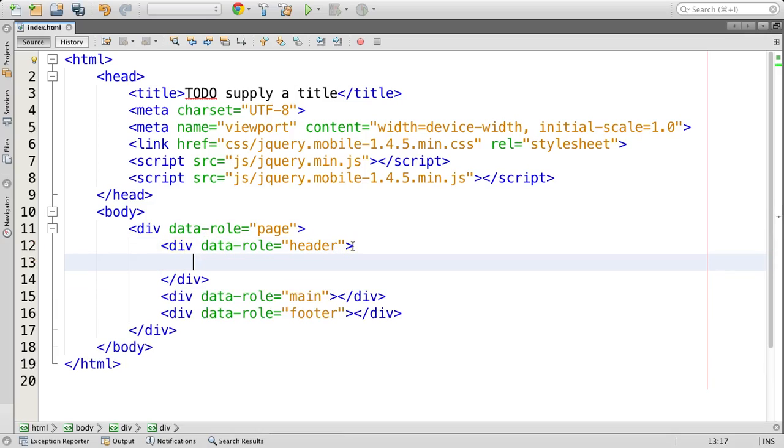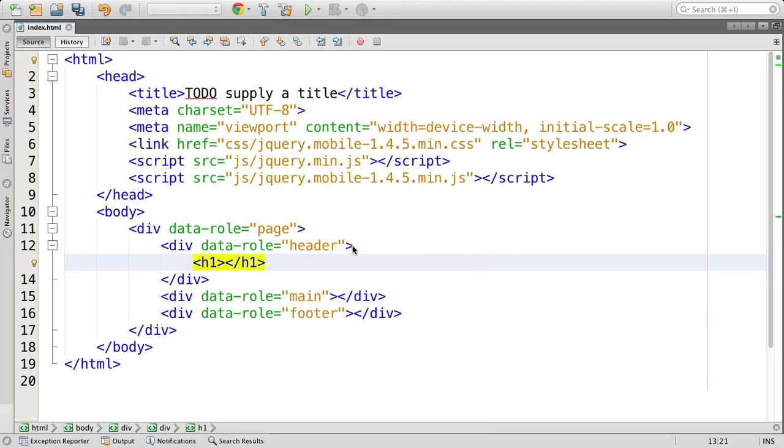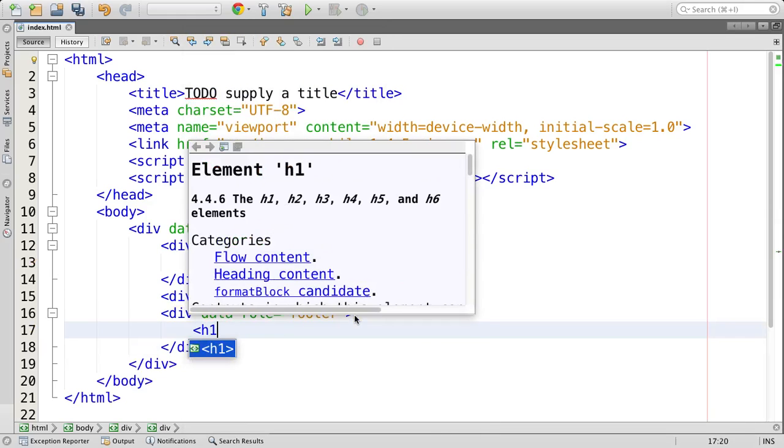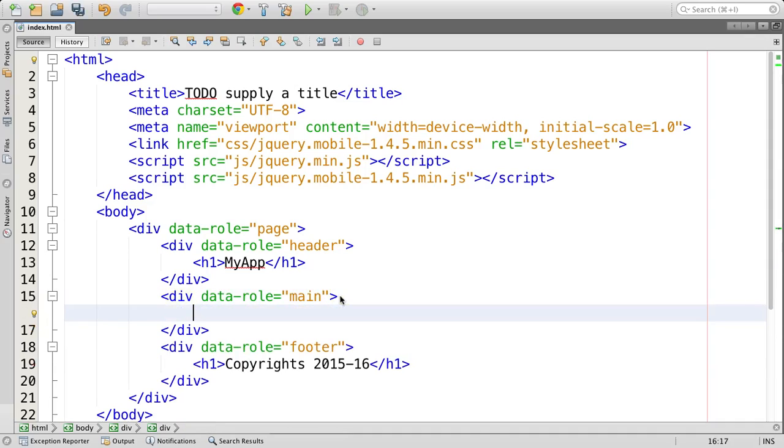In the header, I would like to keep an h1 because I want to slightly bold it. Say my app, some name. In the footer, you can keep a copyright. That also I'll keep in h1. Something. On main, probably I may write it.